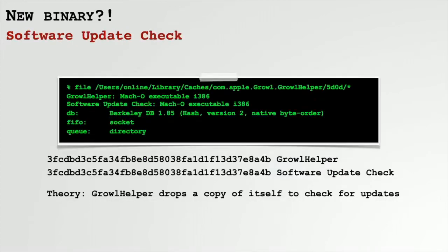And I thought that was really cool. I was really, really excited, holy shit, this thing drops another binary. It's really cool, I'm gonna dig in. Very quickly realized that it just drops a copy of itself with a different name. So after talking to Patrick, theory is that it likely uses that then to check for updates for itself rather than try to do that within the Gradle helper one.